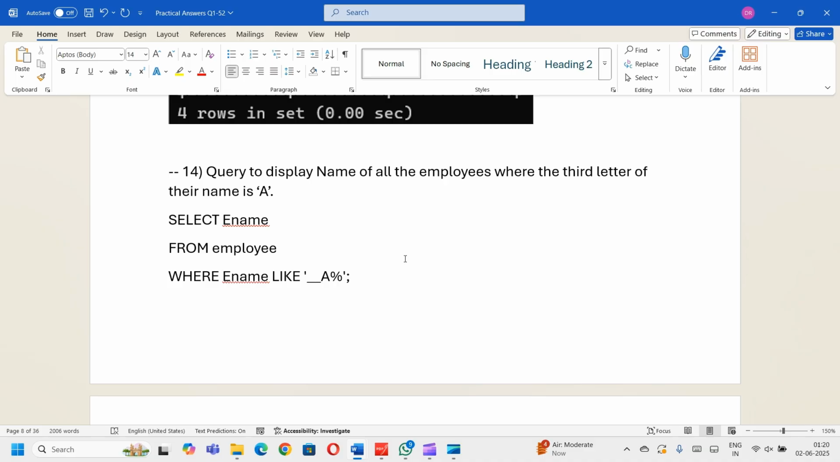Then you put percentage. Two underscores in the front means there are exactly two characters before A, and it can take any value. Percentage here means it does not care about how many letters are after A. It could be anything. So this is more of hard coding the number of letters preceding or succeeding another mentioned character. This one just gives it more freedom.